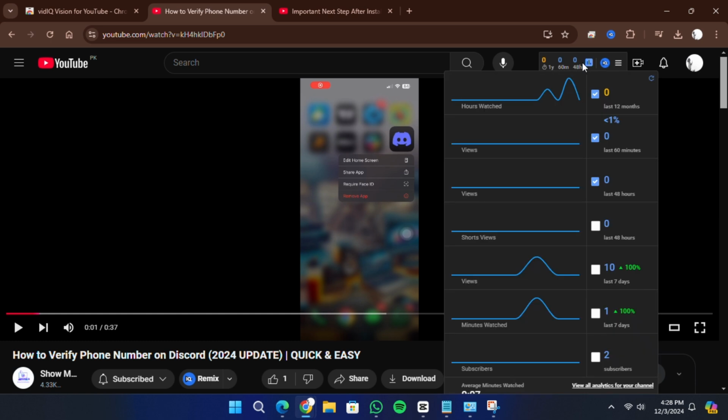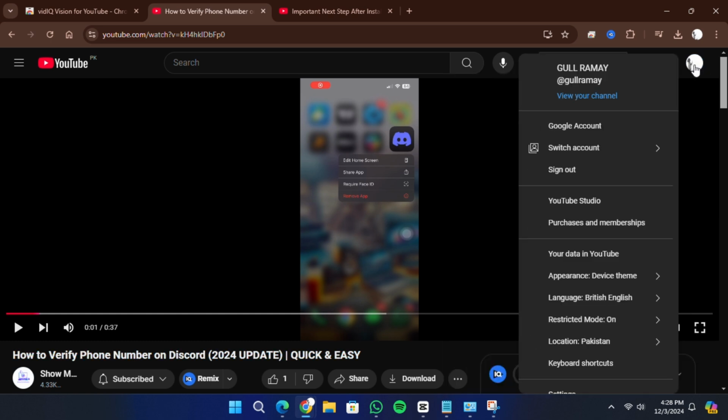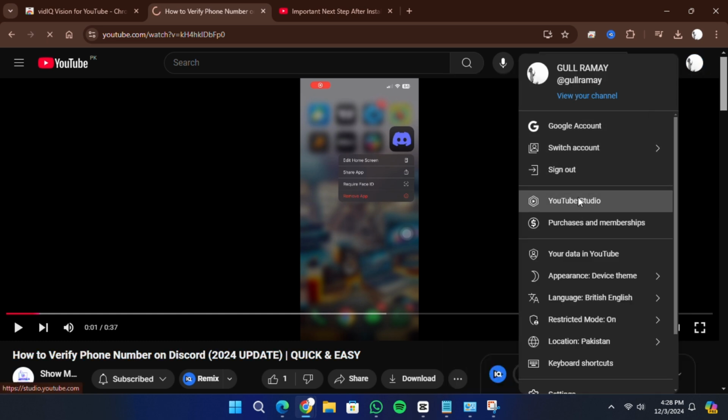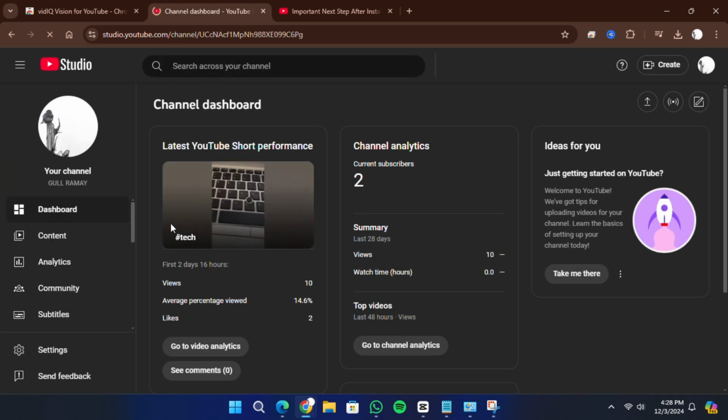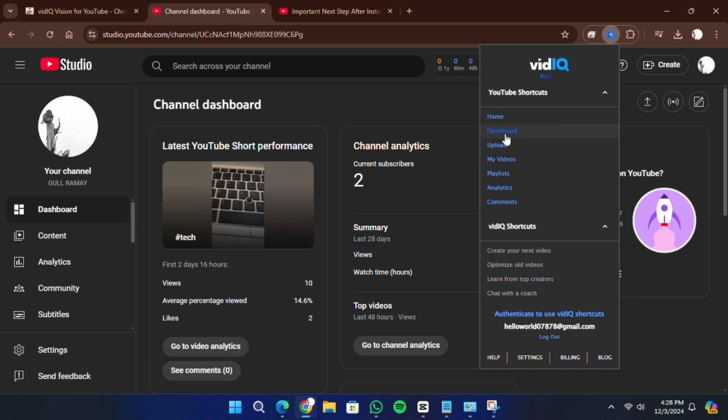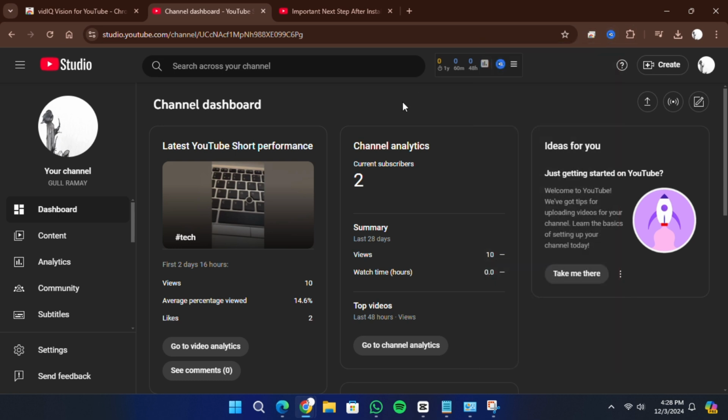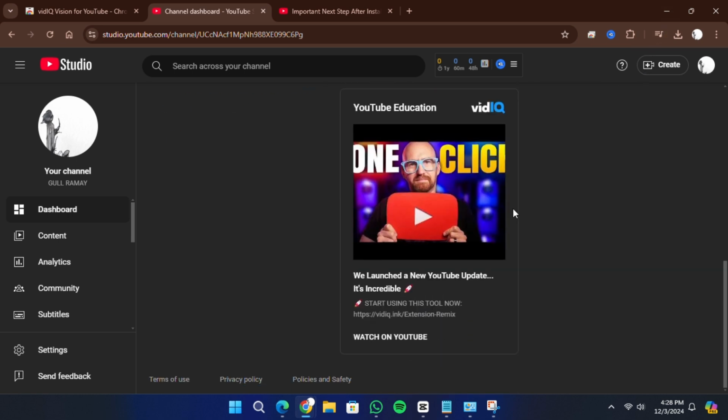To access more tools, go to YouTube Studio by clicking on your profile picture in the top right corner and selecting YouTube Studio from the menu. In YouTube Studio, vidIQ will enhance the experience by providing extra insights and tips on your videos, helping you improve your channel's performance. That's it! You have successfully added and set up the vidIQ extension for your YouTube account.